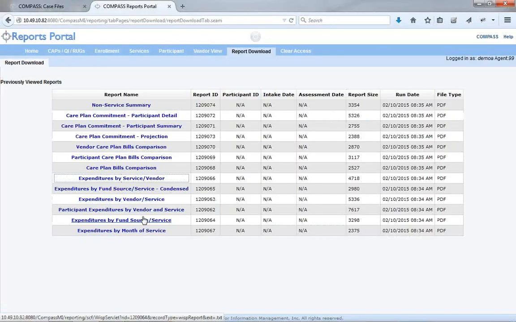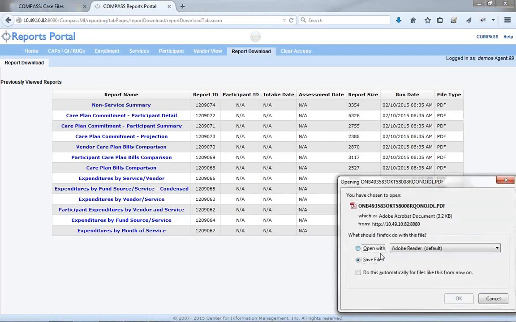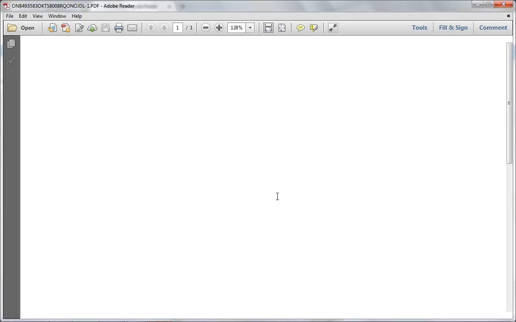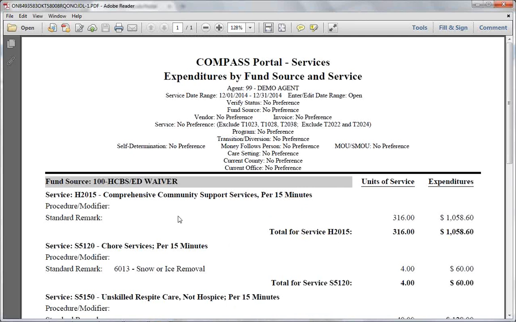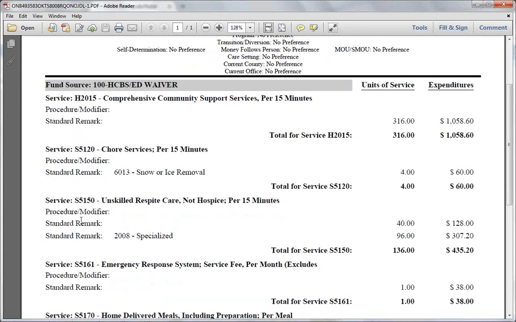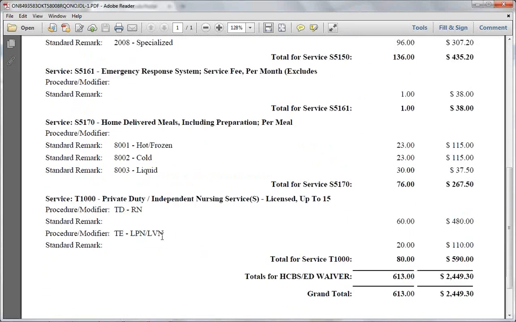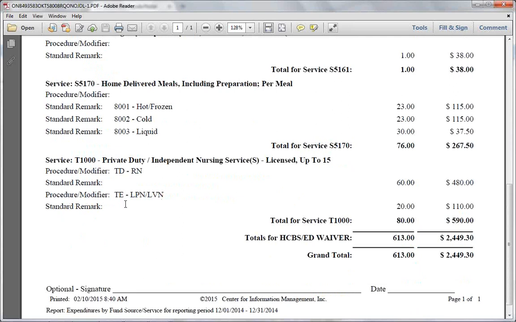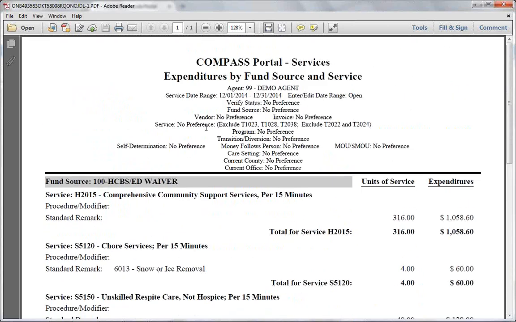The other one that people are running for accounting, there's 2 of them actually. This is expenditures by fund source and service. This may have too much detail for your accounting, so there's another one called condensed, because this one goes down to the standard remark level. So you could see how much money was posted to each of these things by service, not vendor, but by service, unless you ran it for a vendor. You could run this for a particular vendor. That's what most people would do.